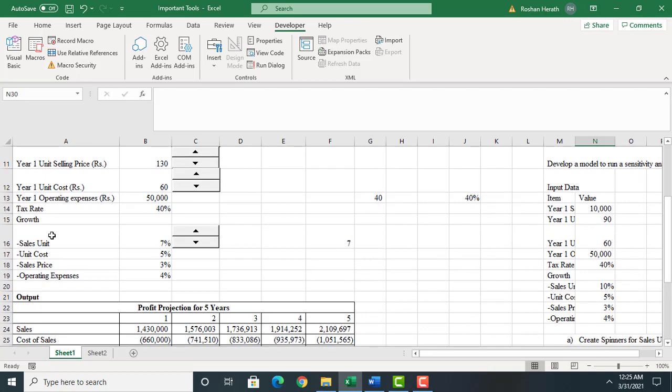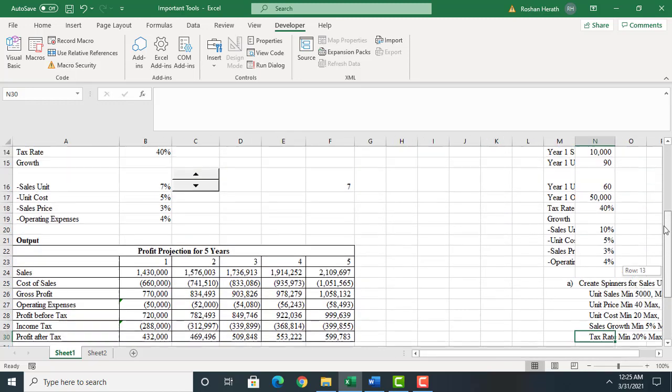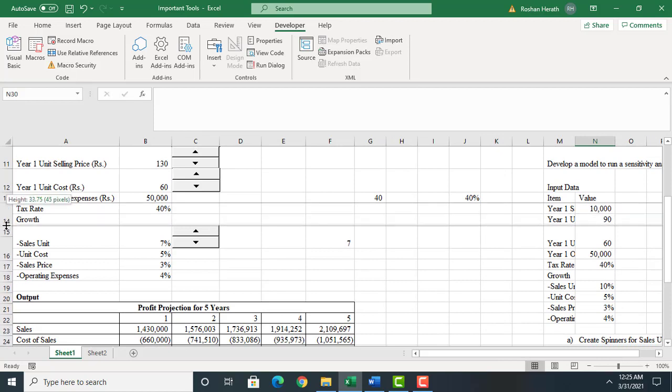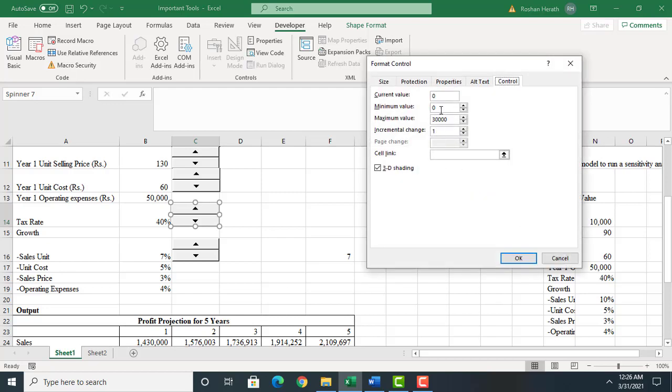Okay, again you need to do the same. You need to go to tax rate. From tax rate is 20% to 50%, 5%. You can go to the developer, insert button, right click, go to the format control. Again you need to do the same. It's from 20 to 50%, incremental change 5, but link that to a different cell එක link කරන්න.